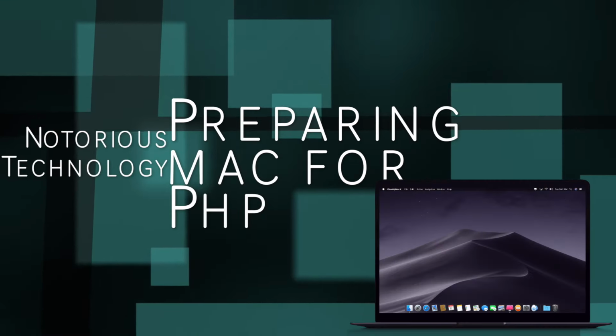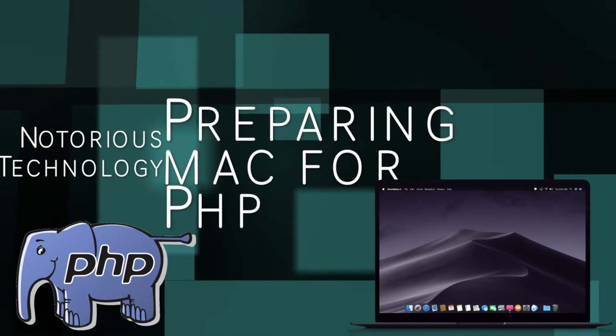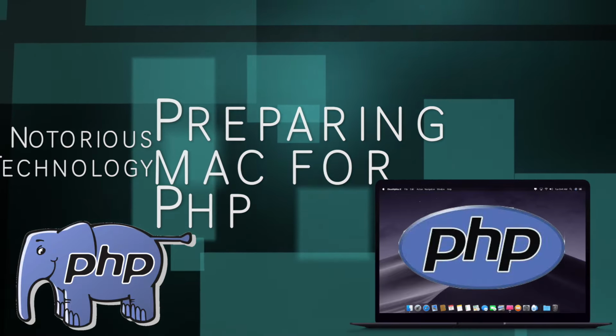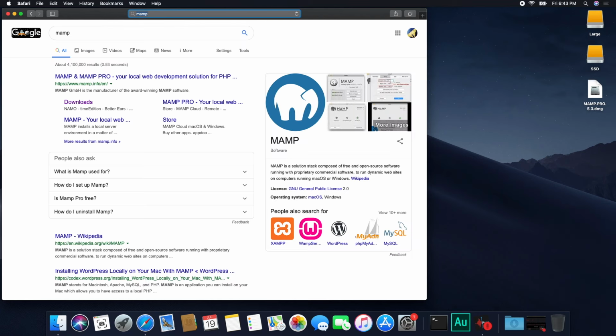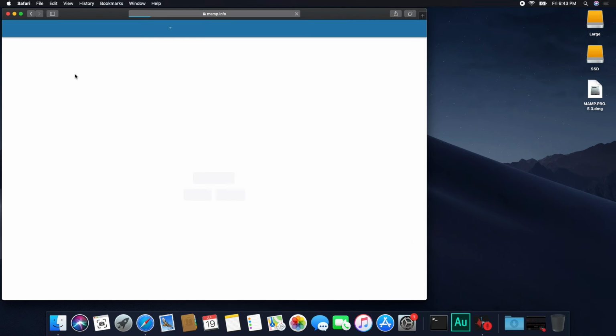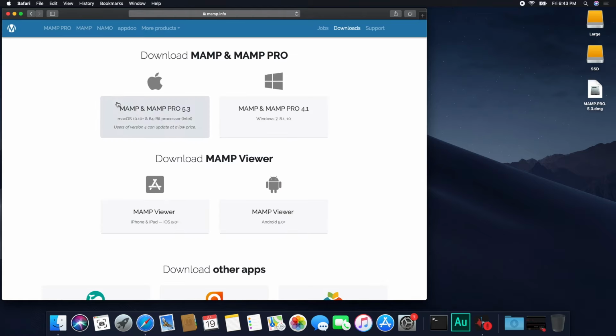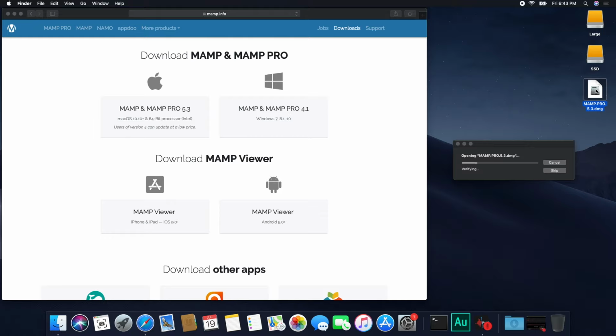Welcome back to the channel again, and today I'll be showing you how I installed XAMPP and prepared my Mac for PHP development. I started with a Google search and here is the site. So let's go to free download, and this is the thing that I had downloaded. It is already on my desktop, as you can see here. So I'll just open the file, and in the meantime I'll do the talking.